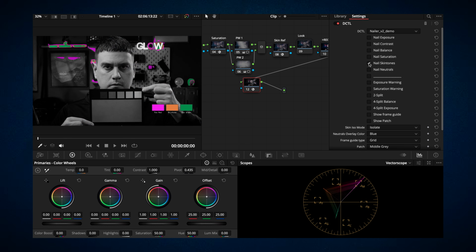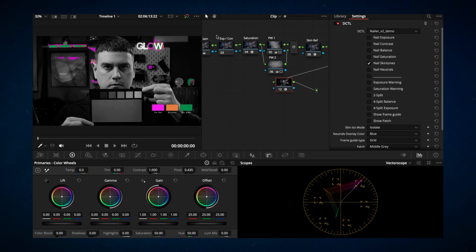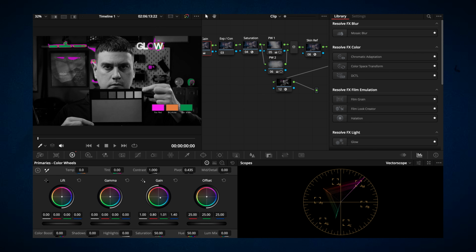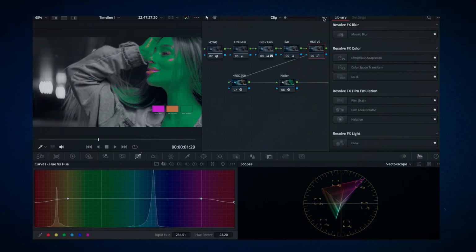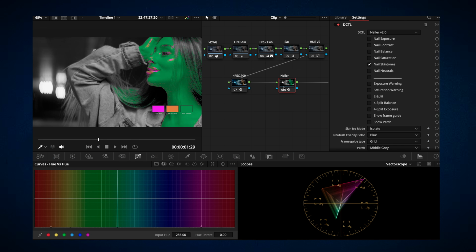Now, if you turn this on and nothing gets indicated at all, that's your first red flag. It means your skin is so far off the skin tone region that the tool can't even pick it up. And usually that traces right back to balance. Fix your white balance first, then come back to skin tones to fine-tune.